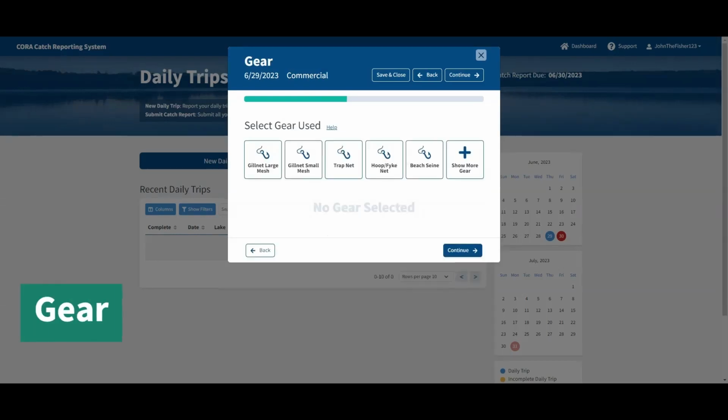Next, select the gear that you used on that particular day. Remember, you can only select one type of gear for any daily trip. If you fished more than one type of gear in a single day, such as large mesh gill nets and trap nets, you will need to submit a separate daily trip record for each type of gear used. If you do that, you will need to record the species and pounds landed from each gear type.